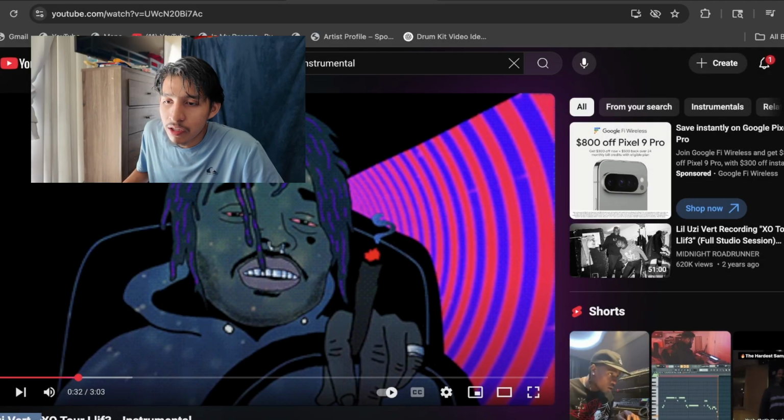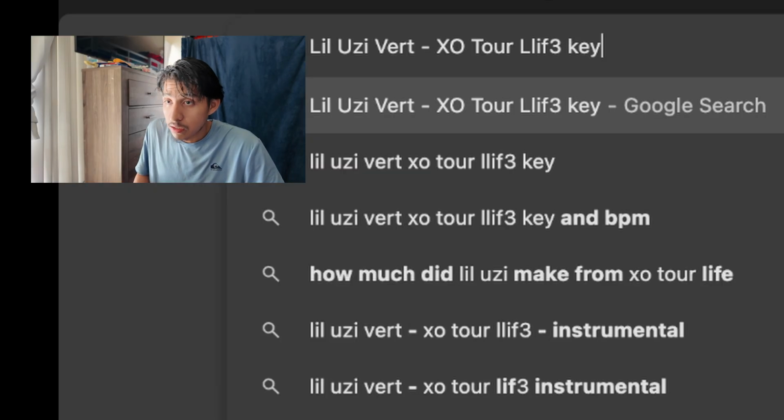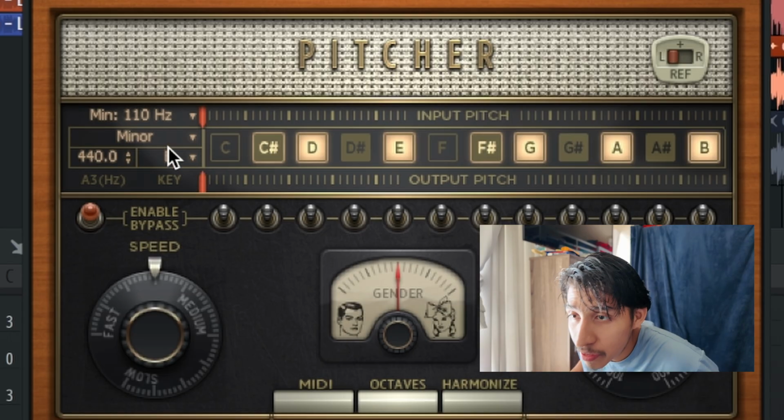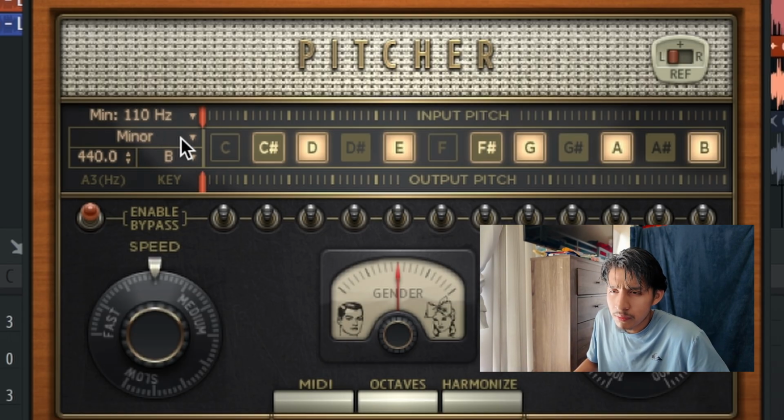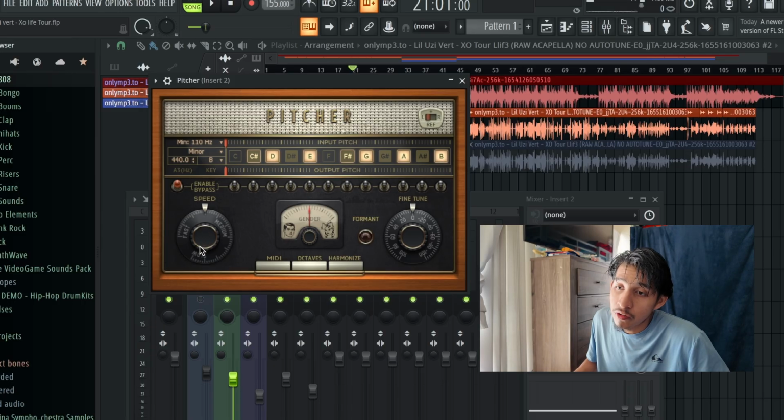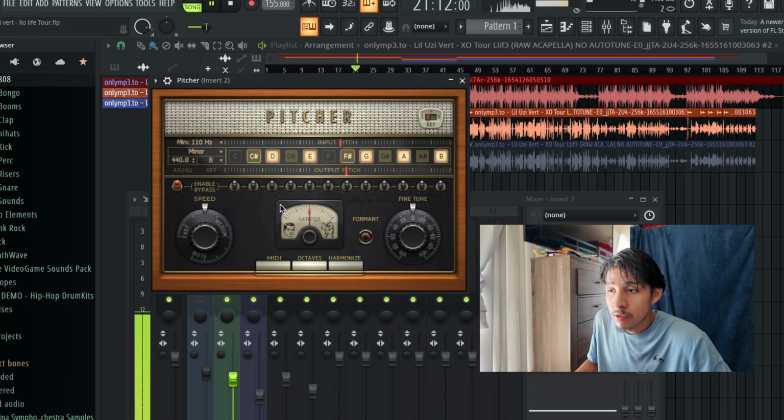Alright, so this is how I found the key. I literally just looked it up. It says B minor, and then look, yeah, I put B minor. This is how you adjust how much autotune you want to put. I put a lot of autotune on it.